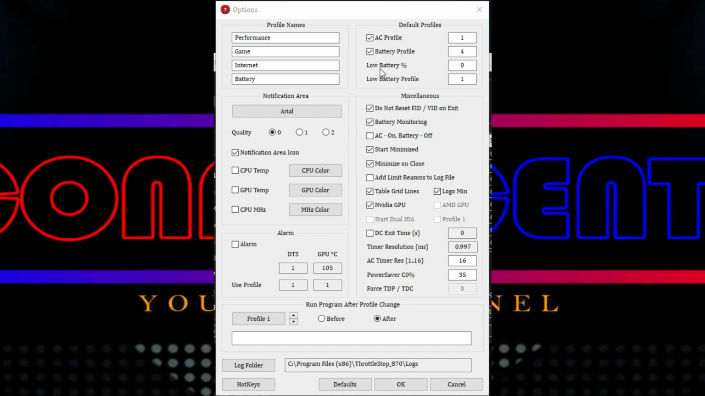What this means is that when I connect my laptop to AC, Throttlestop automatically switches my profile to profile 1, which is performance. And also when it's unplugged from AC, when I'm running on battery, Throttlestop automatically switches my profile from profile 1 to profile 4. I have different settings for these 2 profiles. I have different settings for performance and different settings for battery. I also have different undervolt values for both.